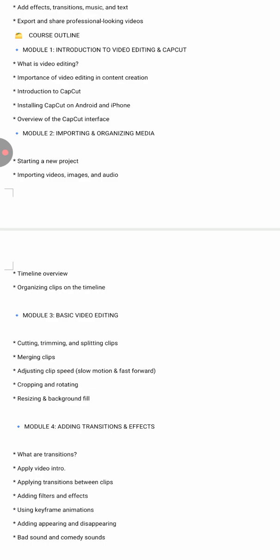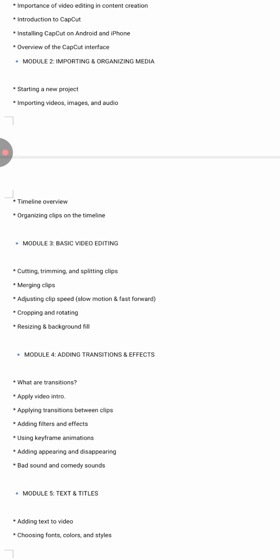We have Module 3, basic video editing. We have cutting, trimming, and splitting videos. Good. There are some parts of the video which you don't really need. You need to cut and trim them out, and split the videos and put in transitions.